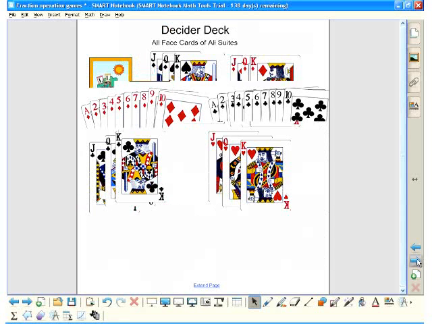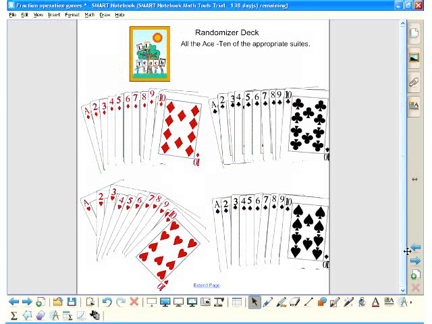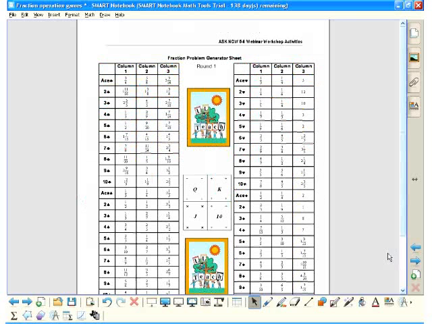The other thing you need to play the game is a decider deck. The decider deck is formed by all of the face cards, and they're shuffled together. So it's going to be a total of 12 cards, the jacks, the queens, and the kings. And this is all explained in the rules. Now we have a decider deck, and we have a randomizer deck as by my directions. So let's play around and see what happens.